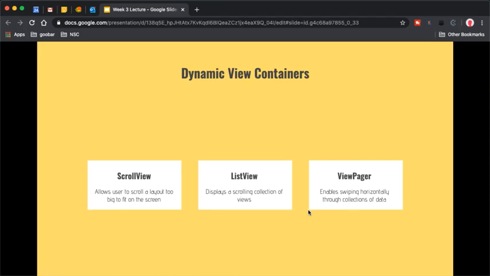And then another example to point out here is ViewPager. A ViewPager enables swiping horizontally through collections of data. This is something you can achieve a number of different ways, and that's a theme with building UI for Android: there's often several ways of achieving the same type of task. But this ViewPager might be more similar to, let's say, Tinder, where you're swiping things left or right and swiping through many different items.